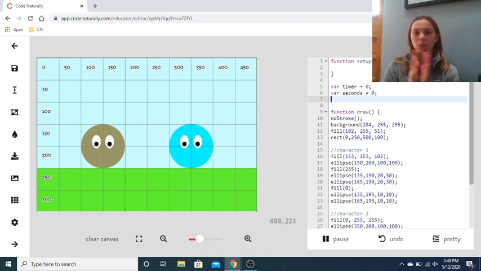But yeah, so make one variable, name it timer and set it equal to 0. There we go. And then make another one that you're going to name seconds and set equal to 0.